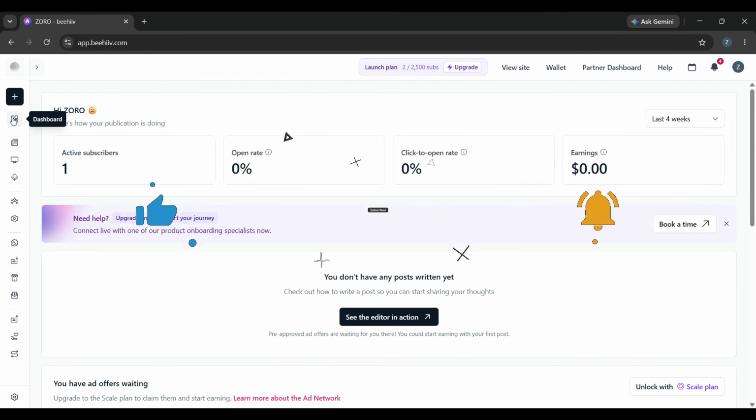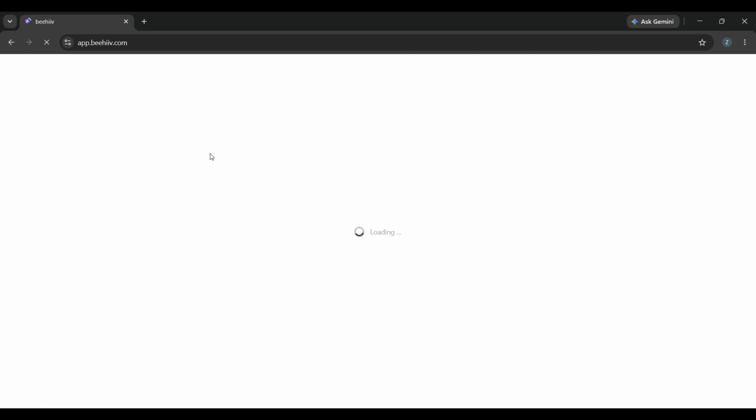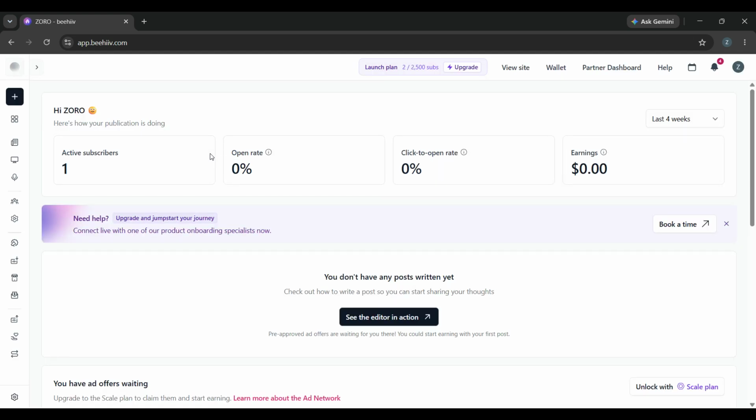Let's get into it. First, refresh your Beehiiv dashboard. Sometimes the issue is just a temporary loading problem, and a quick refresh is all it takes to reset the page. If that does not work, check your internet connection. A weak or unstable connection can cause Beehiiv to fail when syncing drafts or sending publish commands.